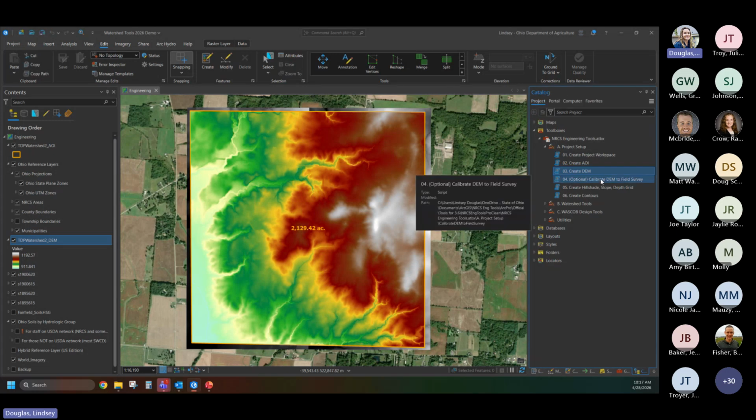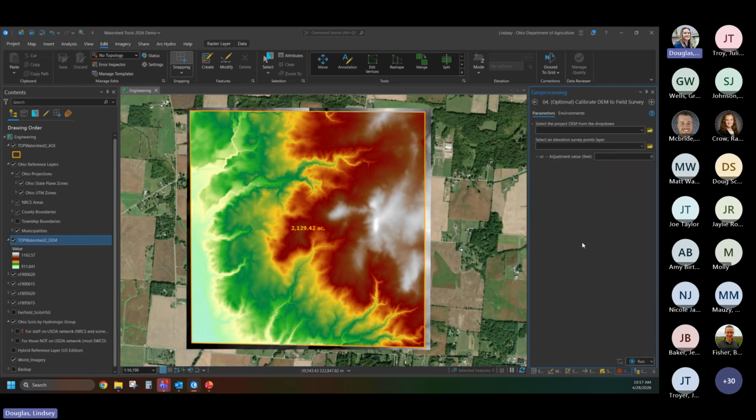The next step is optional. So if you have a field survey, you are able to calibrate that, like match up the elevations based on your survey. I personally do not have a survey right now. Since I'm no longer a field technician, I didn't have a survey on hand to practice with. So this might be something I have some guinea pigs play with, and we might have some more information on how to play with that later. But in theory, you would just be able to pull in your DEM, select your point survey, and if you needed to add an adjustment.